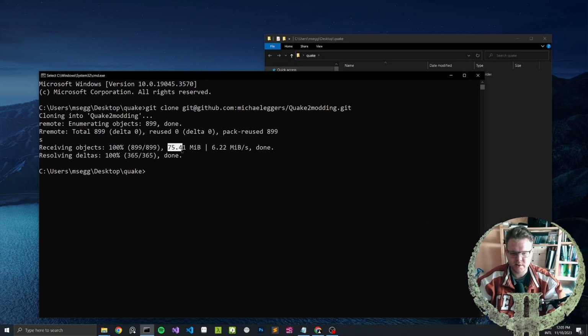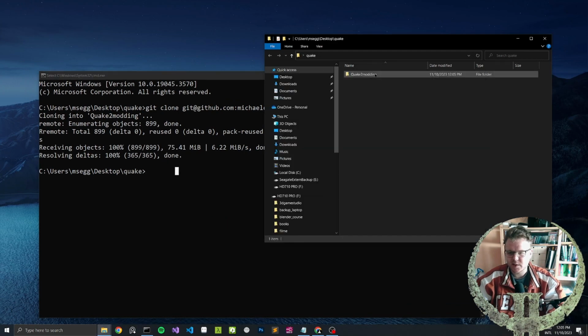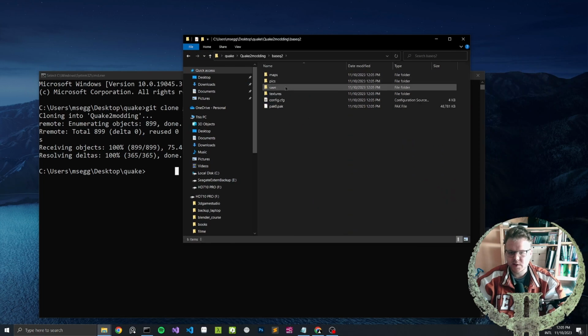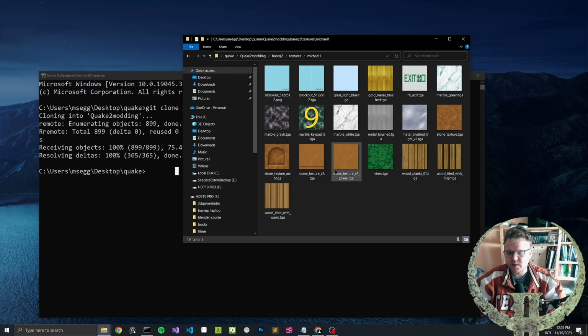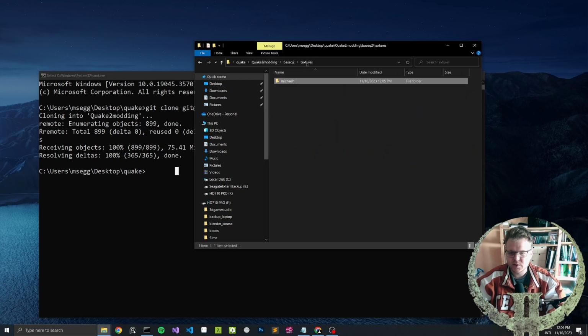You can see it's not that small because of the assets. We can have a look at them. Base Quake 2 textures. And here you can see some of the assets I made in Photoshop.